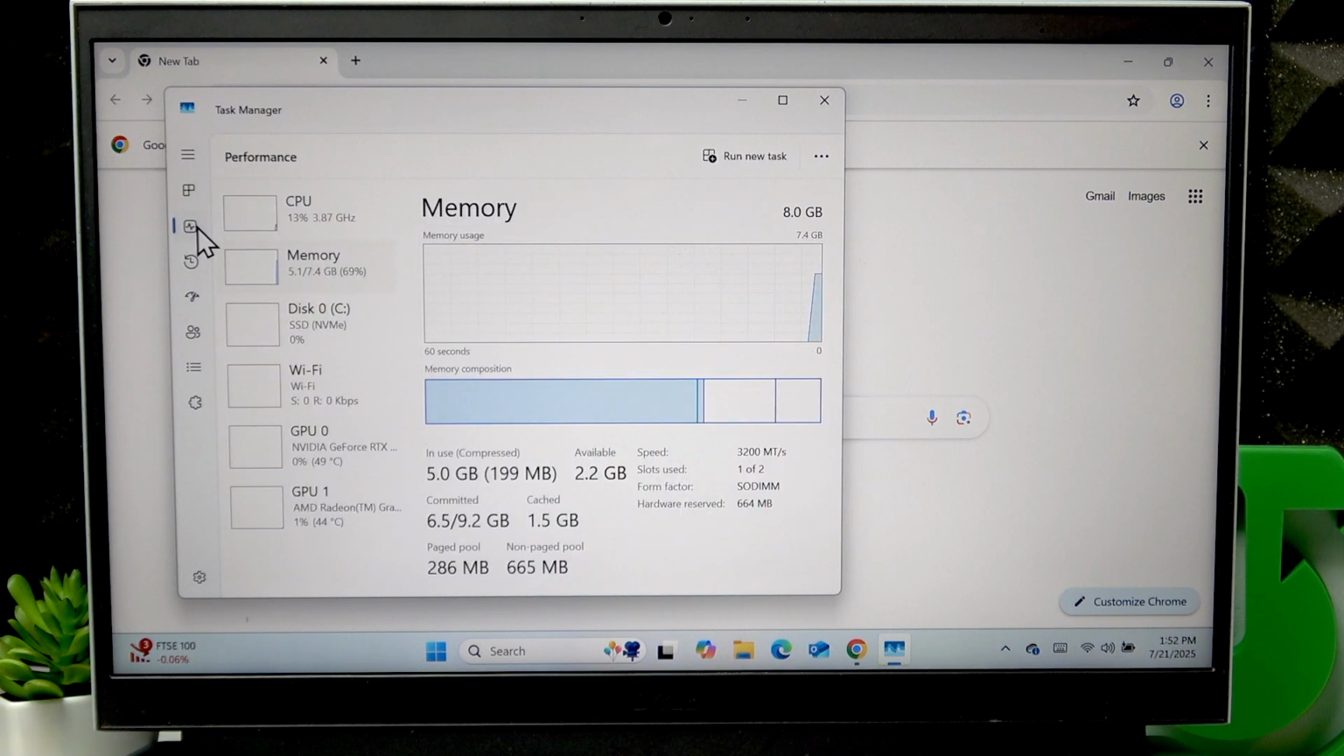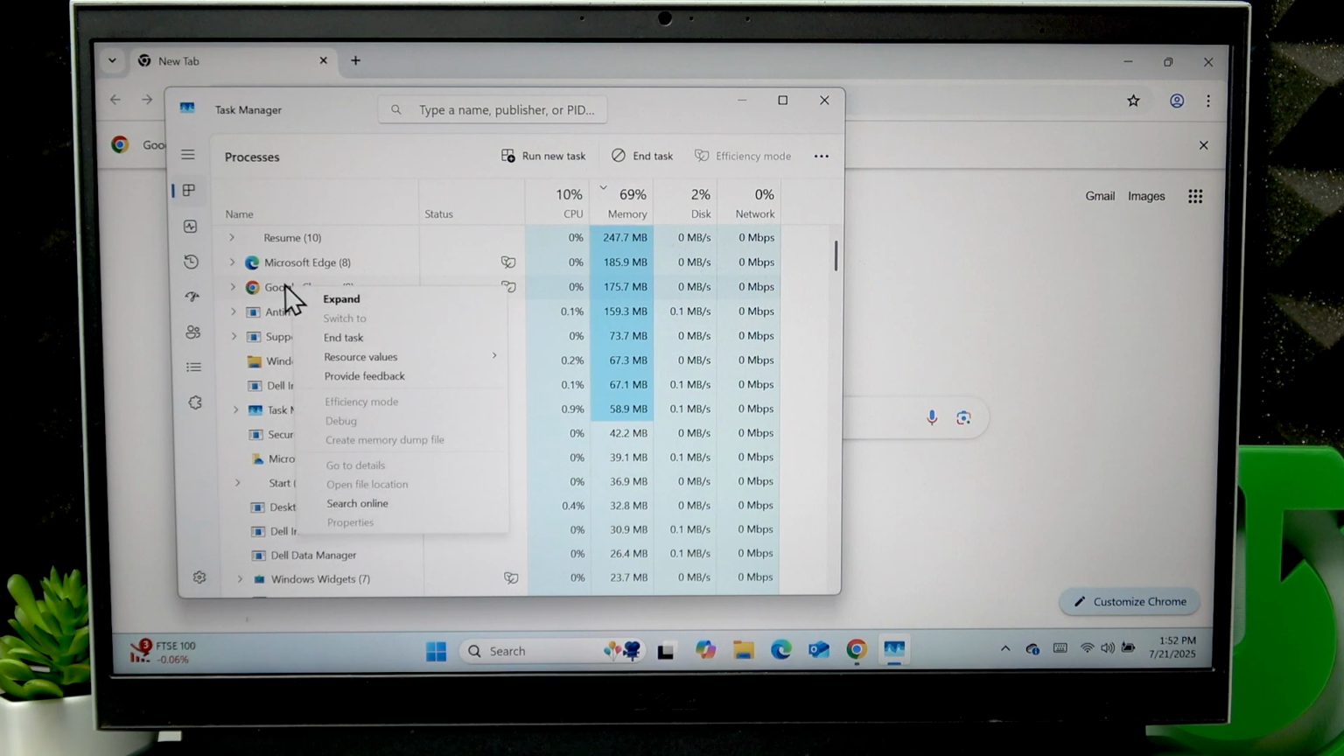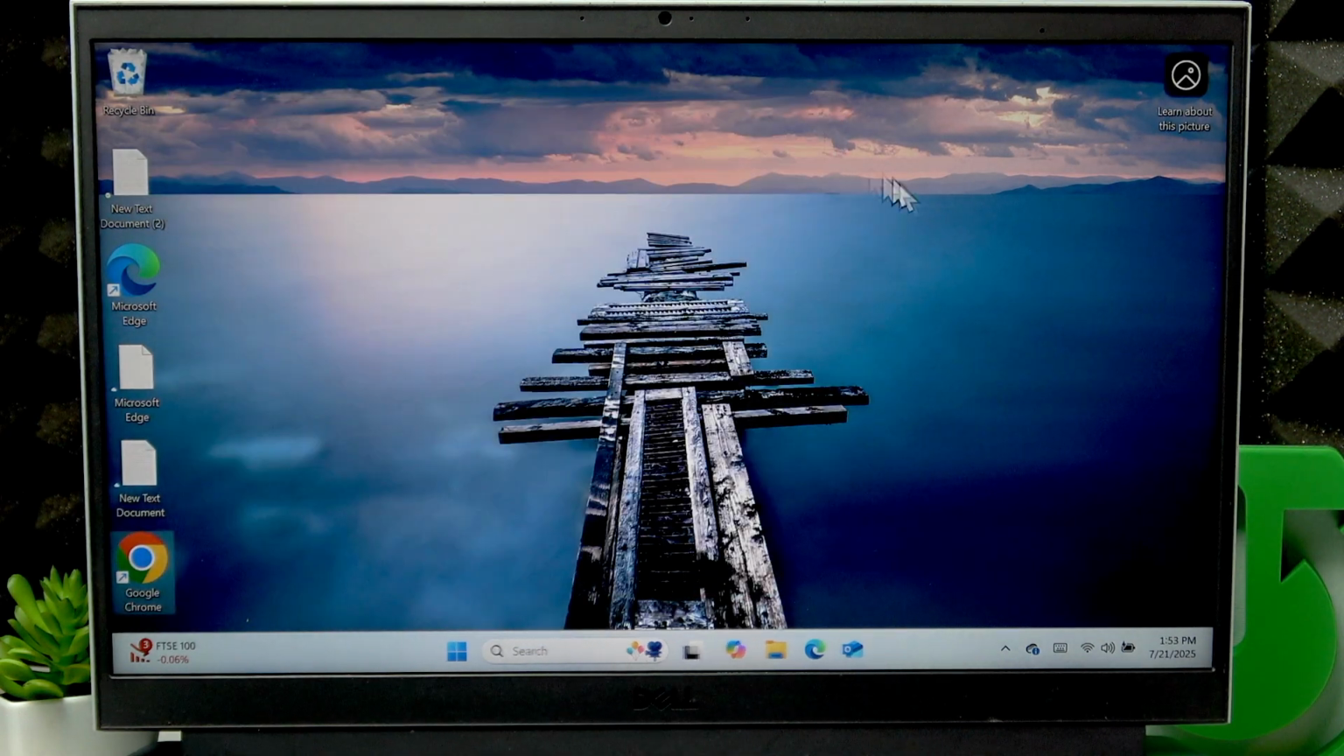then go to Processes. In Processes, right click the application that is causing your device to freeze and select End Task. And after that your device should start working normally.